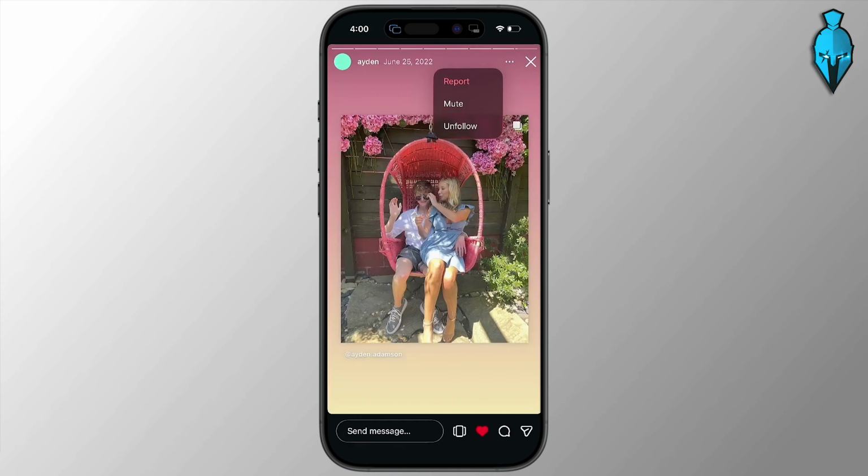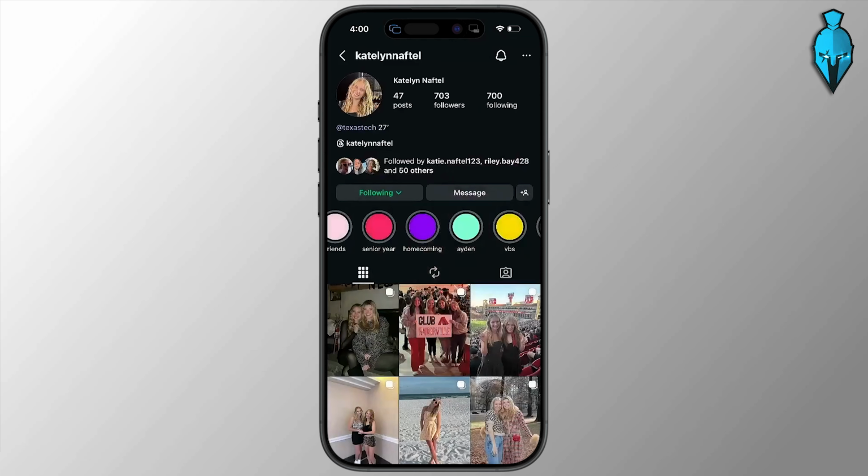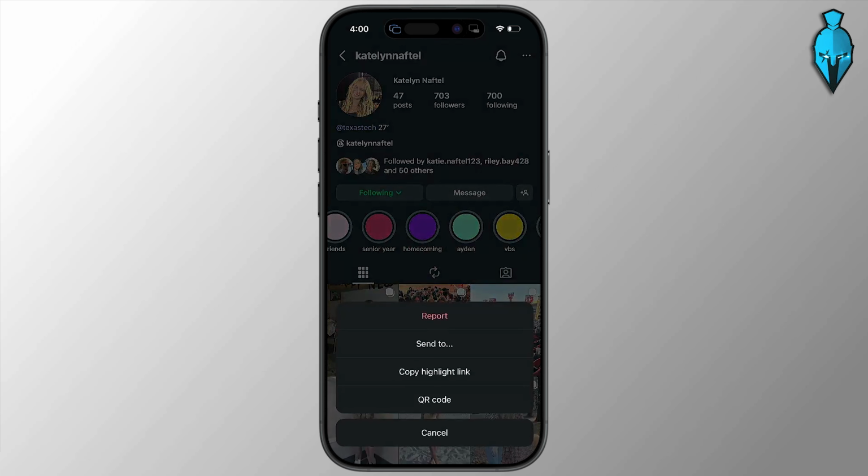Now, if you want to remove or archive the entire highlight, just press and hold down on the highlight itself, just like so. And then in this little section, you'll have the ability to archive the entire thing. As soon as you do that, the highlight will disappear from your profile. It won't be deleted. You'll still be able to access it through your main profile.